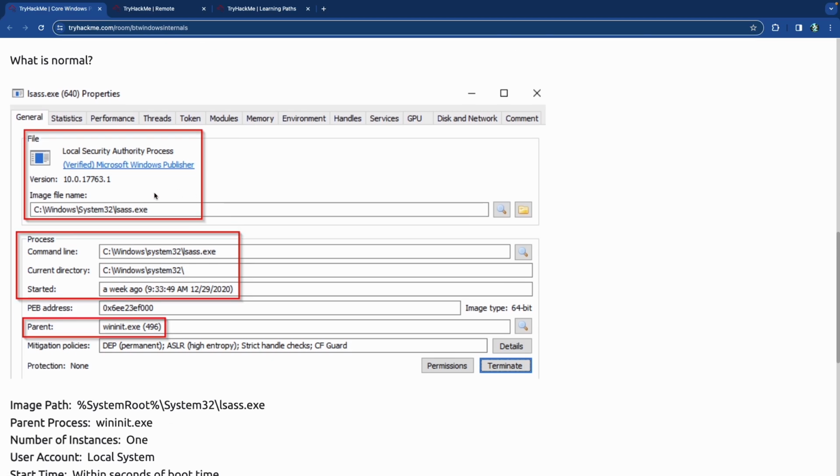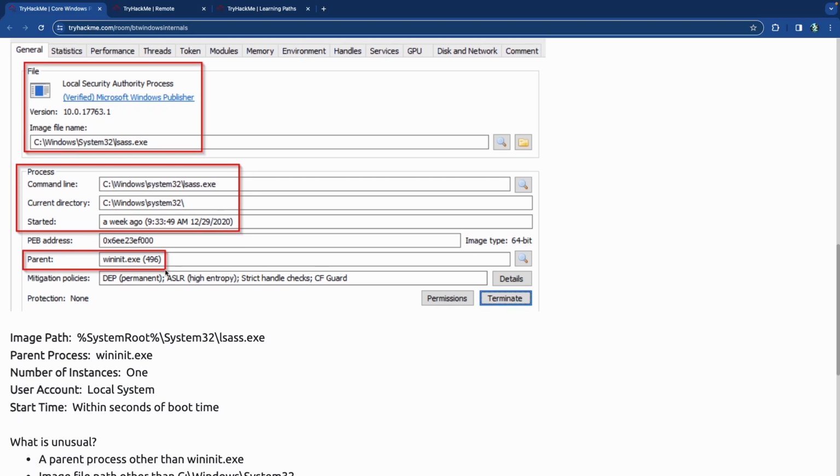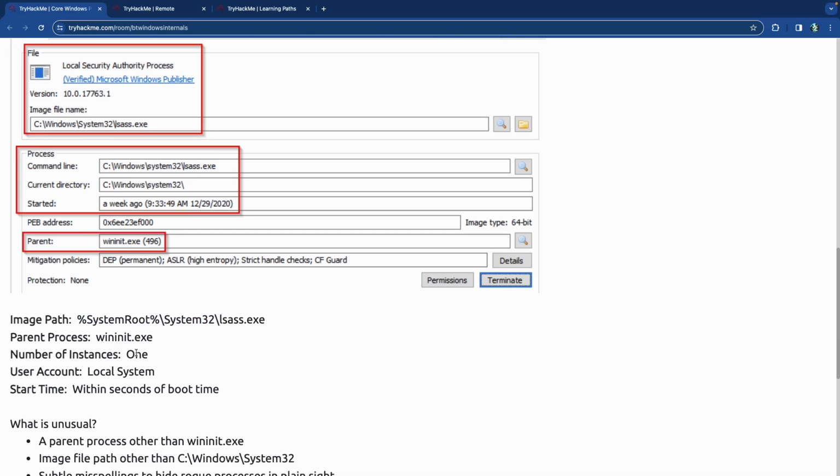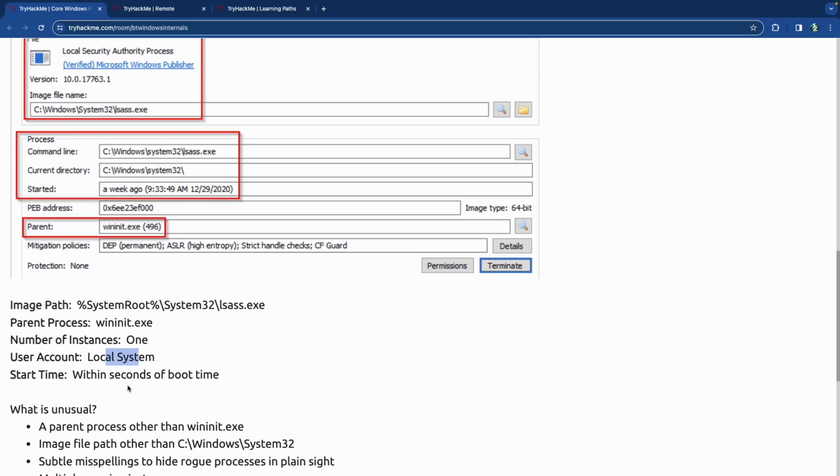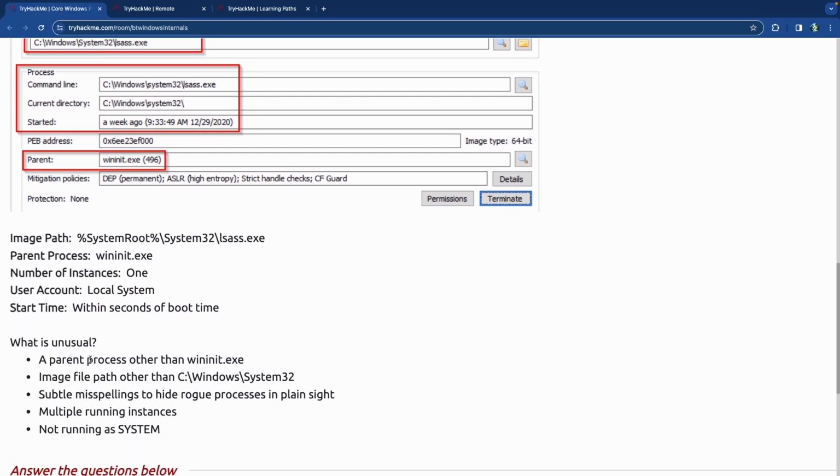And now we have what is normal. So the pattern is the same, right? It should be in the system folder. The parent process should be exactly what it is. There should only be one instance. It should be only on the user account, which is the local system, and within seconds of boot time is when it should be starting up.